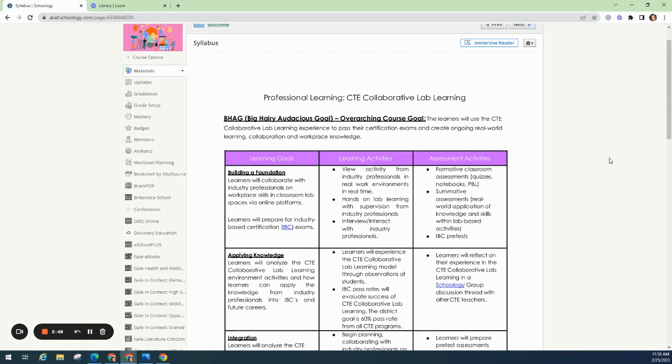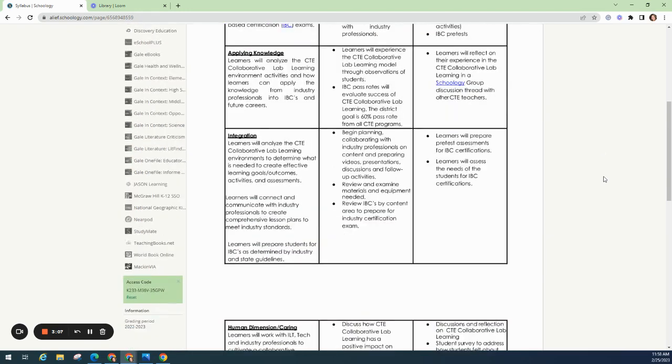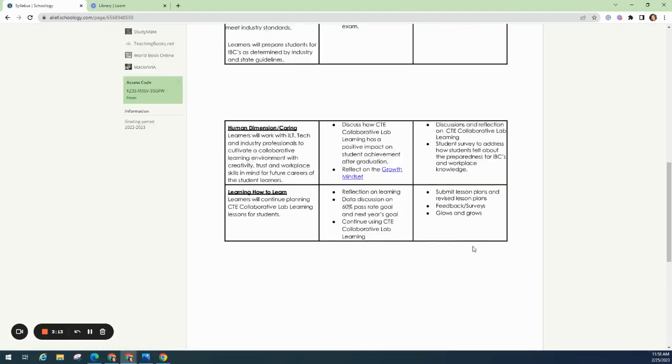The syllabus doubles as the BHAG or three-column table. This is where I address the main course goal. The learners will use the CTE Collaborative Learning Lab experience to pass their certification exams and create ongoing real-world learning experiences, collaboration, and workplace knowledge. I put this in here as well as they are able to download a PDF version.